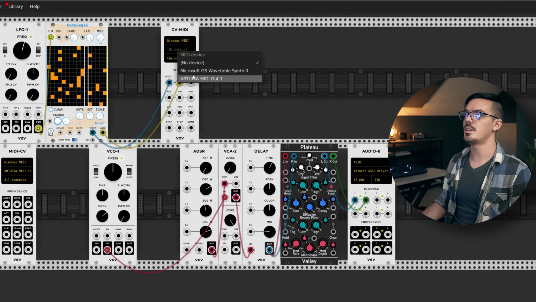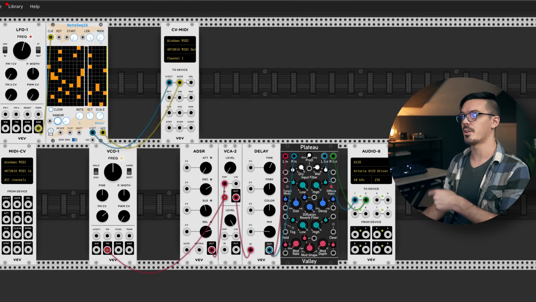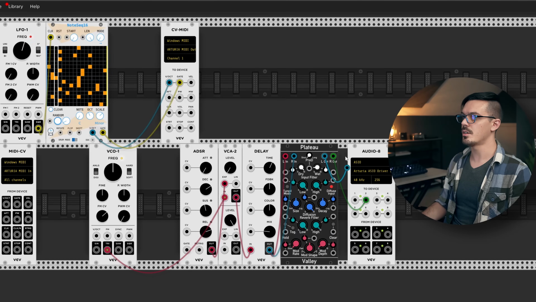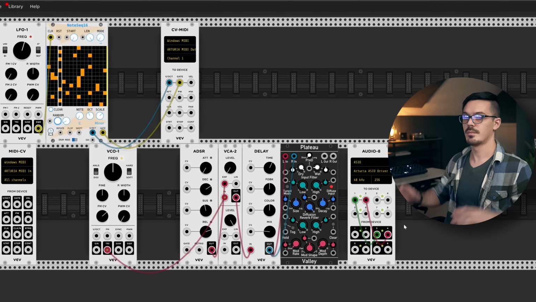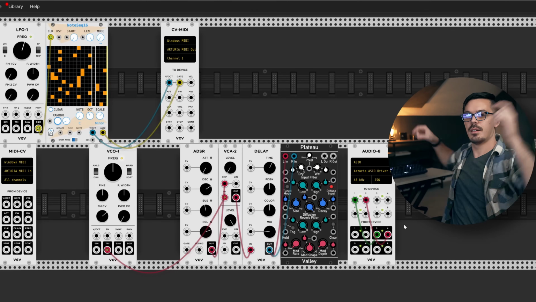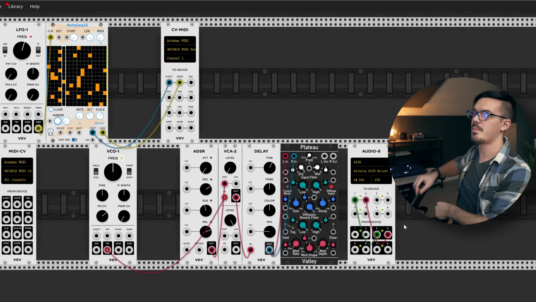I'm gonna set this to be my Arturia MIDI out, and now it's gonna be sending that out to the Cobalt 8. My Cobalt is currently plugged in to 3 and 4 on my interface, so if I wire 3 and 4 to 1 and 2, VCV Rack is now controlling that synth behind me there.